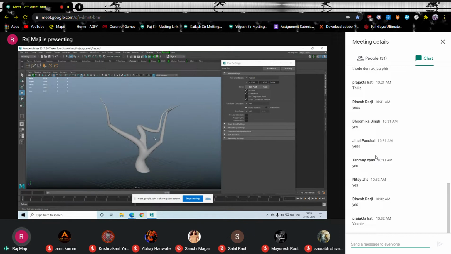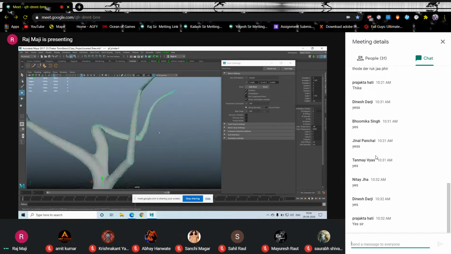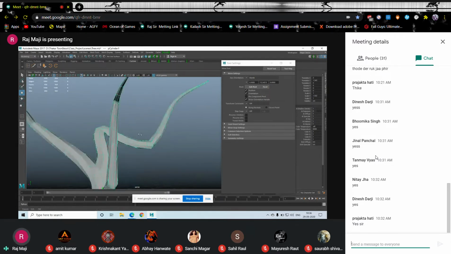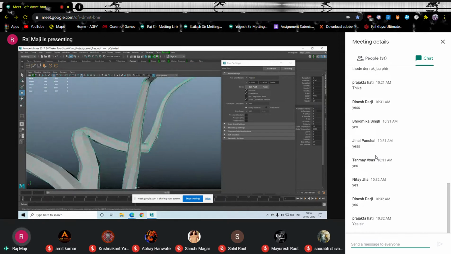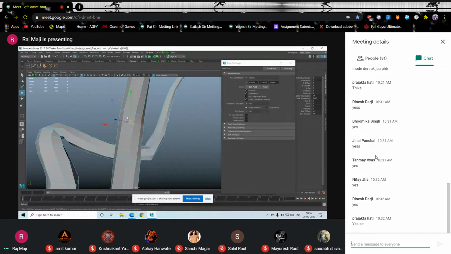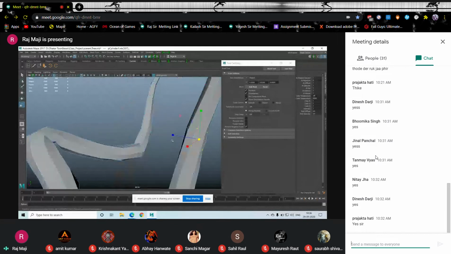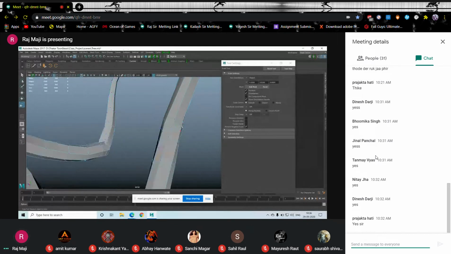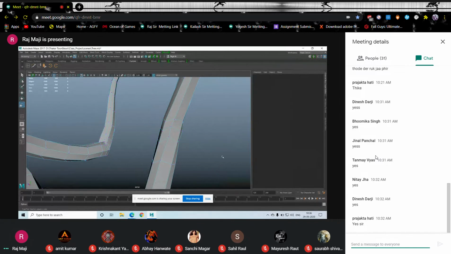Okay, not bad. Now, what next to be done? So coming to one particular place, maybe over here, and creating two more edge loops. Selecting the vertices, and from here, my plan is to create another branch. So this is the place.